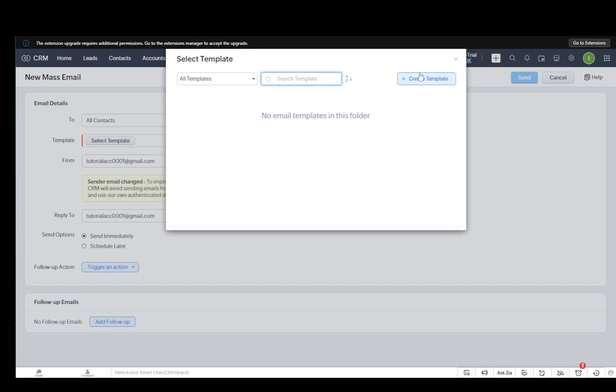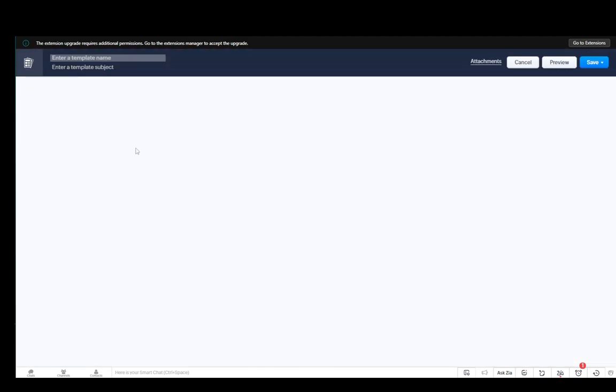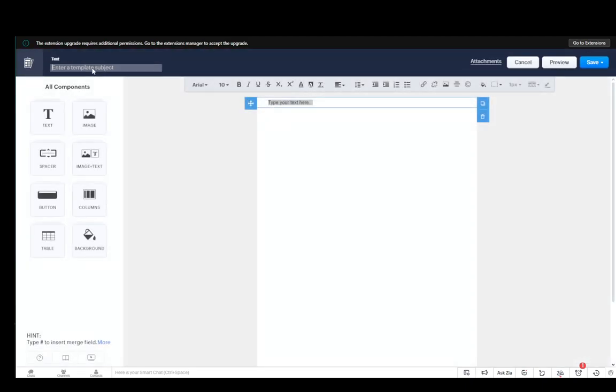If you don't have it, just click create a template. I should have templates in some of my folders. I'm not sure why they're not appearing, so just click create template and then create whichever template you want. Really doesn't matter. I'll select a blank one, and I'm just going to keep it blank. Name it test.